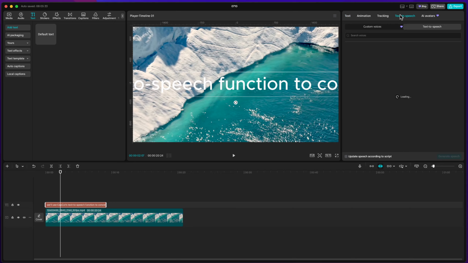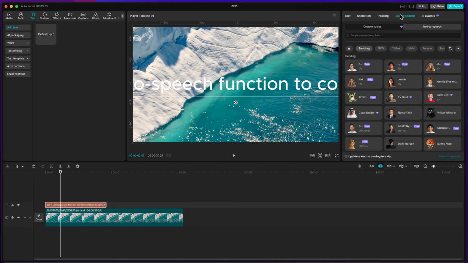If nothing happens immediately, don't worry. There might be a short loading period when you click this button for the first time. Once the text-to-speech panel is open, you'll see a variety of voices to choose from. These voices come with different tones, accents, and personalities, so spend a moment previewing them to find the one that best fits your project. Simply click the play button next to each voice to hear a sample.